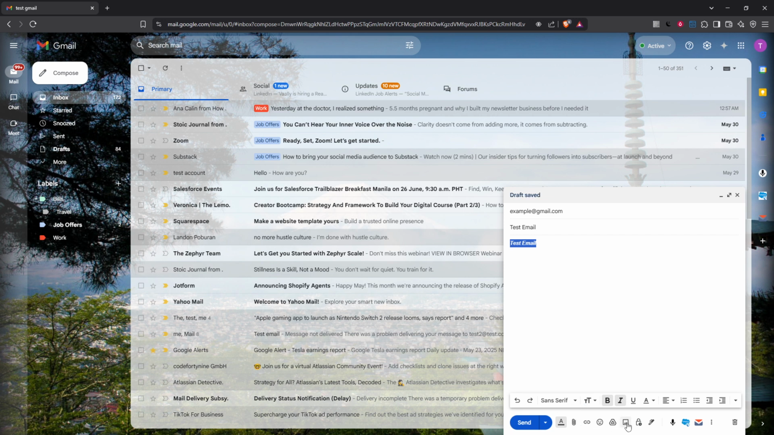Once you have everything ready and you're satisfied with the content, it's time to send your email. Look for the blue Send button located at the bottom of the message window. One click and your message will be on its way.